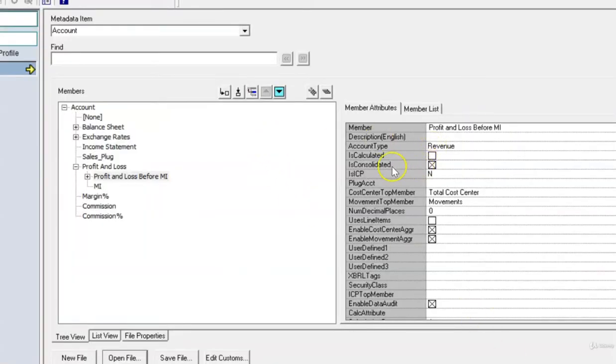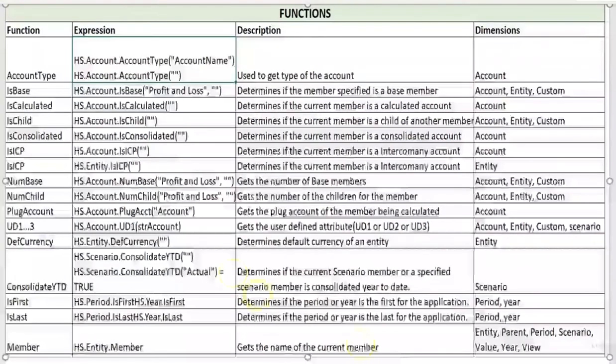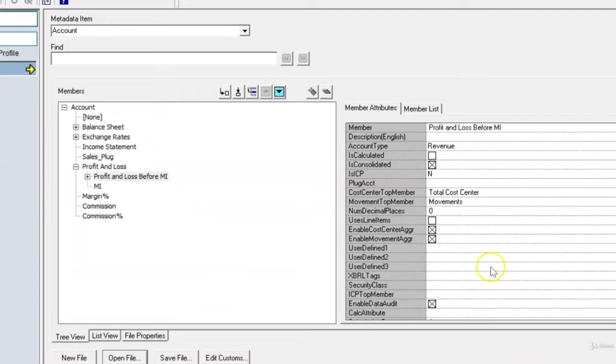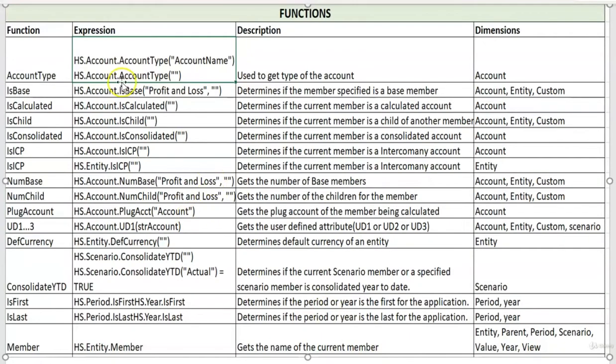If you remember, every account has this property whether it is selected or not. So if you use the function isConsolidated, then it will bring true if that option is selected. isCalculated. If you see here, isCalculated is empty for this particular example. That means if I use the function isCalculated, hs.account.isCalculated in parentheses MI, then that function will return a false statement.